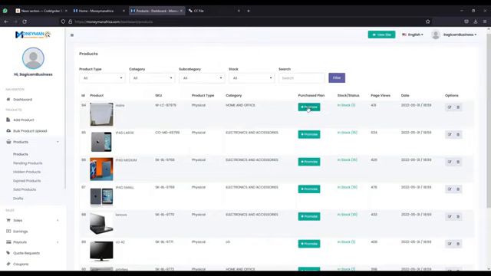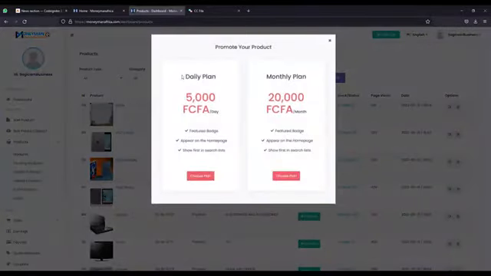To do so, you click the promote button, and there you have the promotion plans which you can purchase. You choose a particular plan either for a month or for a day. So you can choose a daily or monthly plan.